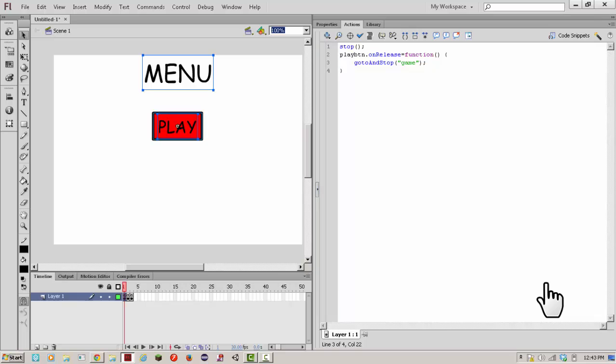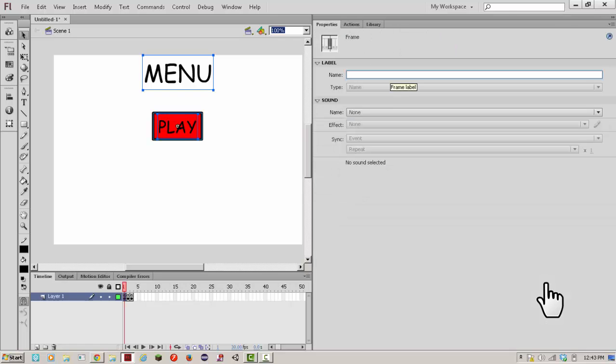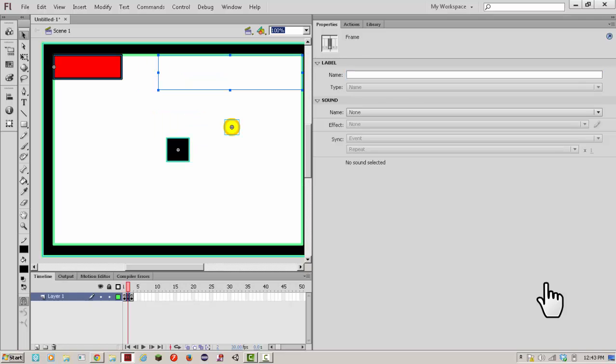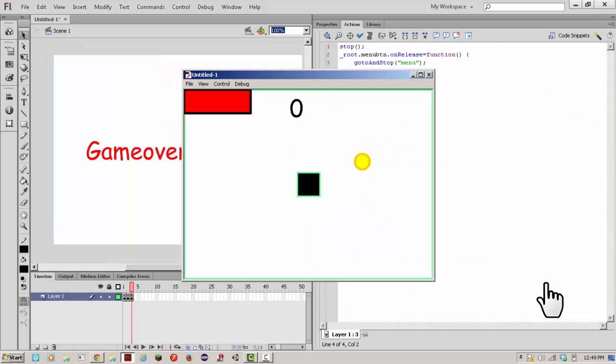And now give the menu name called menu and the game name called game. Now let's run this. If this dot width is less than or equal to 1, in this case go to and stop game over. So this should work now.